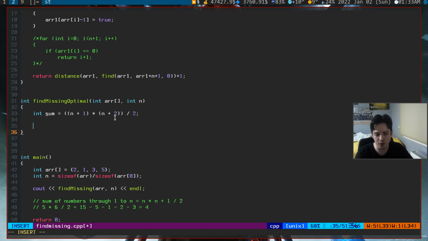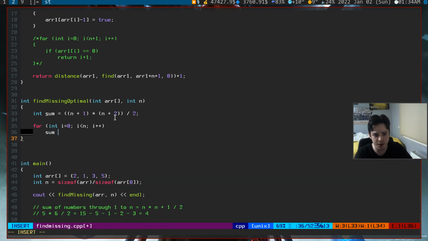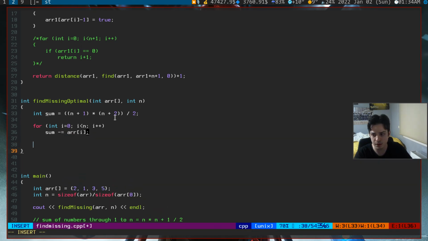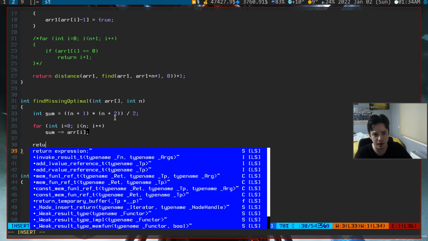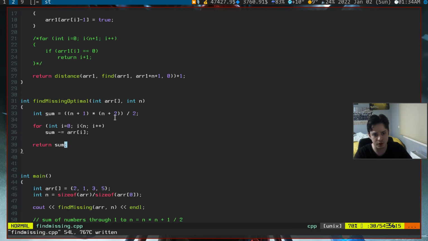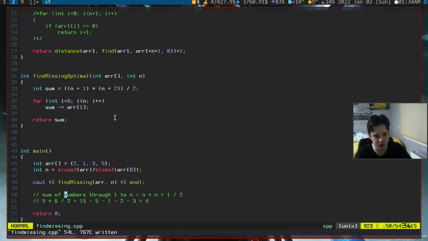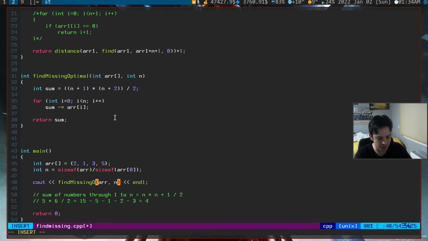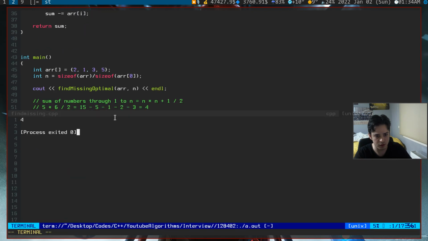And now you can just write a simple for loop here or use the C++ functions again. Let's try both. So for int i equals 0, i smaller than n, and i plus plus, now our sum will be subtracted by the array's ith element. And since we subtracted all of our elements now, we can safely return our sum here. Let's try it now. Let's see, find missing optimal here. As you can see, we have successfully gotten 4 here.